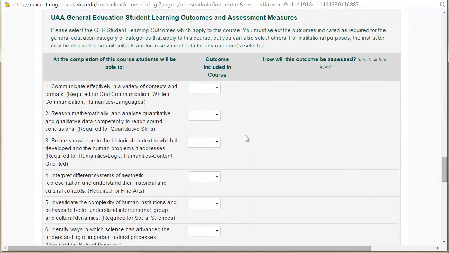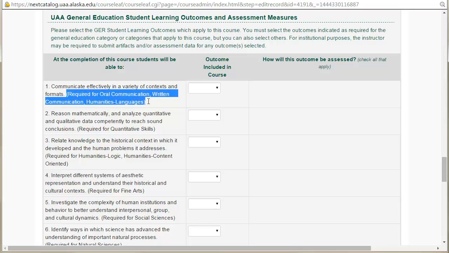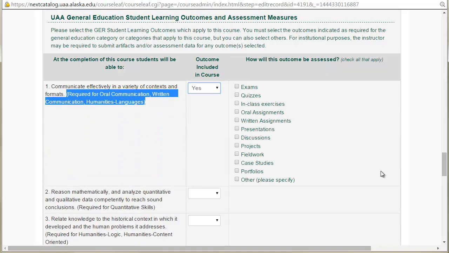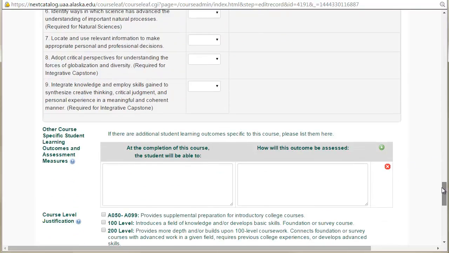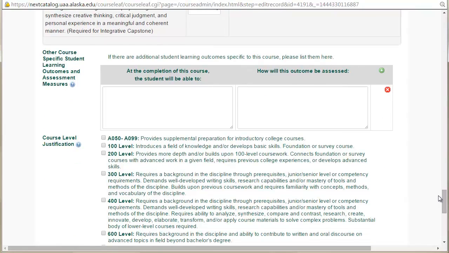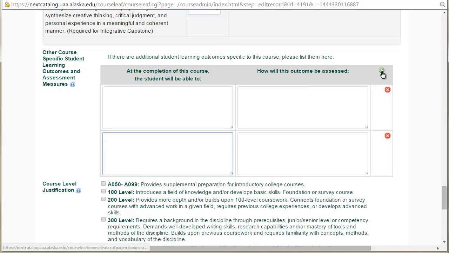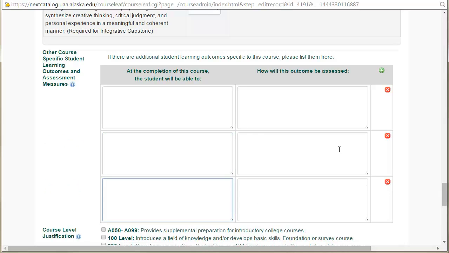Scrolling past that, I get the 9 different general education student learning outcomes and assessment measures. You'll notice that some of them are required for particular GER types. Select Yes, and you get the checkboxes again. Finally, I have the section Other Course-Specific Student Learning Outcome and Assessment Measures. I can add those outcomes here and the assessment measures. I can add more boxes to this table. I can add boxes until my browser crashes.